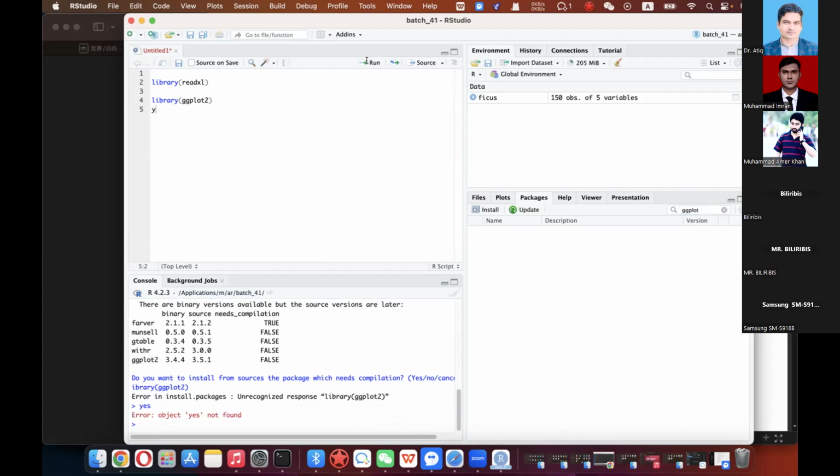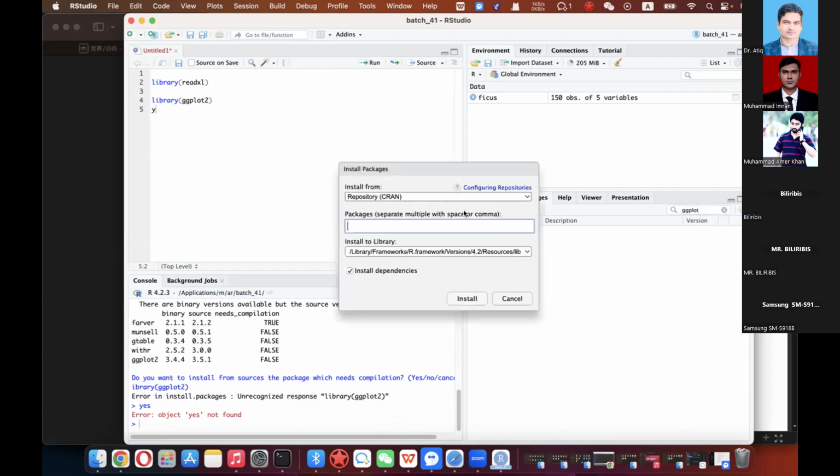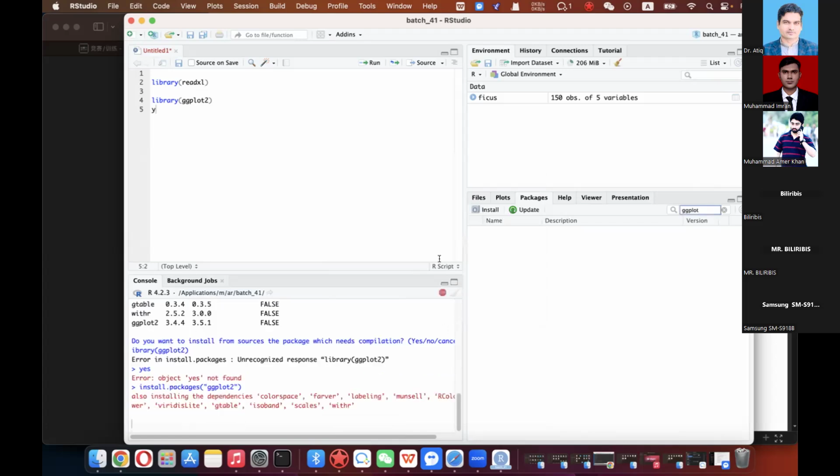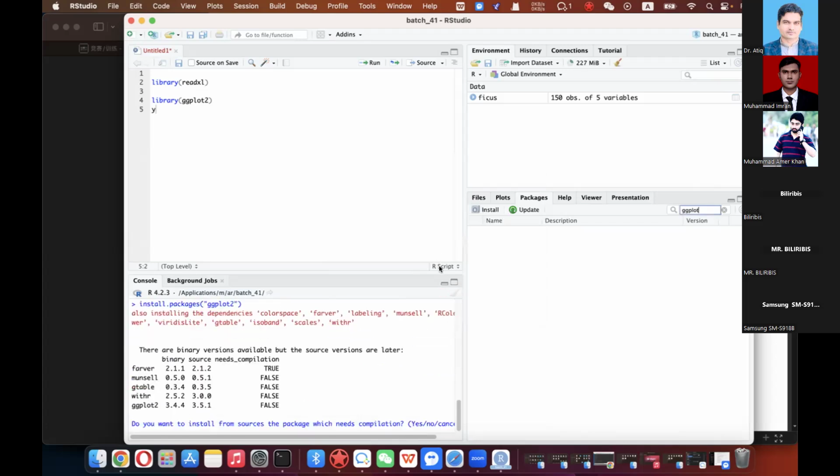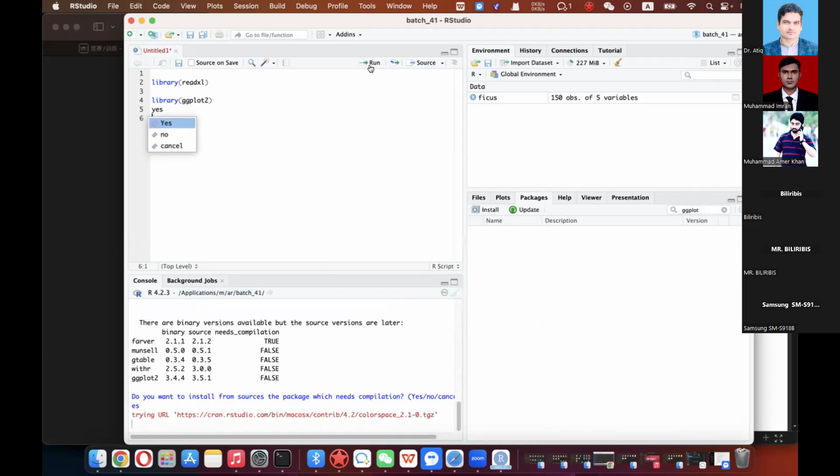Okay, you need to again install this package. Click on the install button. Yes, type here ggplot2. No, type yes on screen number 1. Yes, and run. Please select yes.